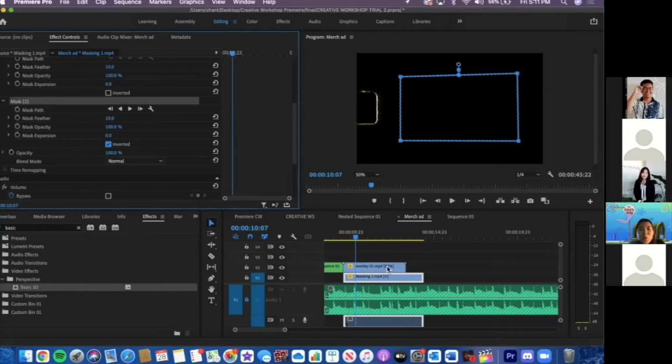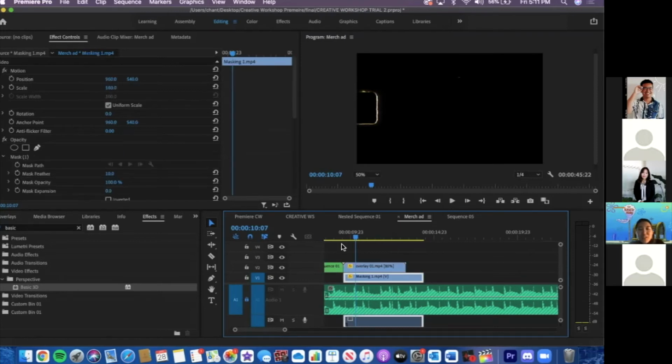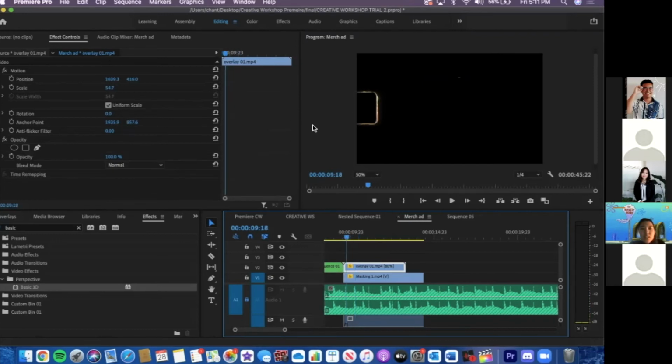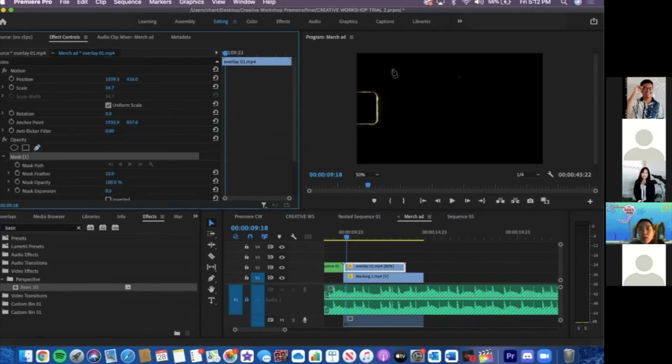Okay, wait. I'm masking the wrong thing. Make sure to press the overlay first, because now I know why. I've been masking the other file this whole time. That's so dumb. Okay, sorry. We masked this here. Then I'm just gonna manually do it.